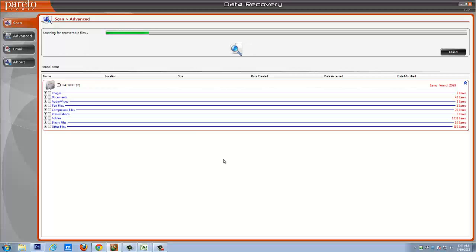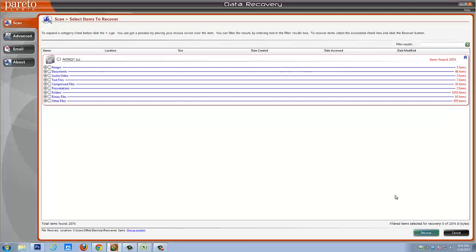Once you're done, you're going to get down here, and at the bottom it's going to ask you where you want to save these recovered files, and you can select the location here. So if there's an external drive that you want to recover all these files to, or if you just want to put them back on your desktop, you can create a folder there, and then you're going to click recover, and it's going to recover all those files and put them in that specific folder for you.